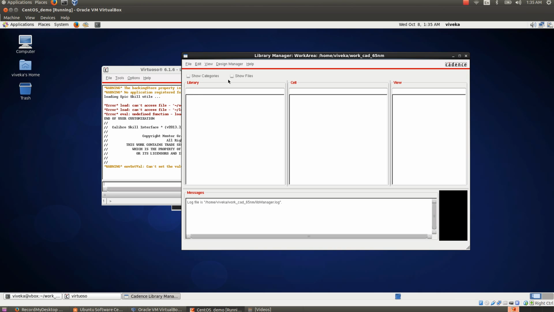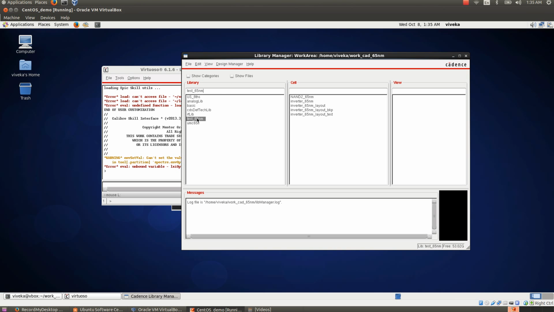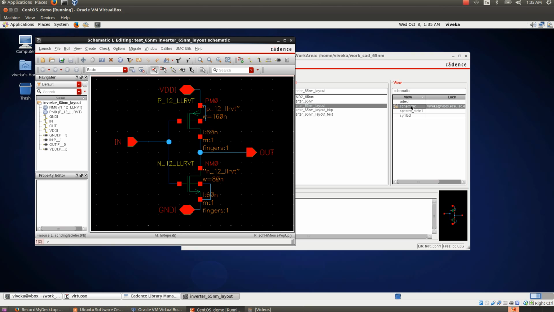Once Virtuoso comes up, of course I go to my library, which is test_65nanometer. In this I go to my cell called inverter_65_layout. Here I have kept a schematic of an inverter ready. This is a simple inverter that is minimum sized. The length of both the NMOS and PMOS transistor is minimum, which is 60 nanometer, and the width of the NMOS transistor is 80 nanometer, and that of the PMOS is double of that, which is 160 nanometer. Now let us see how we can create a layout for this schematic.